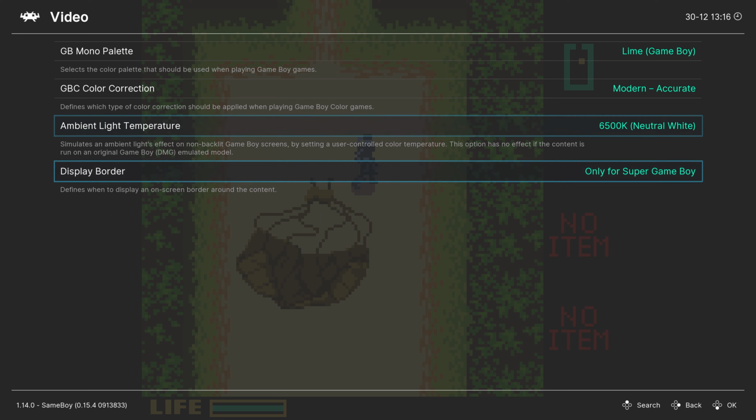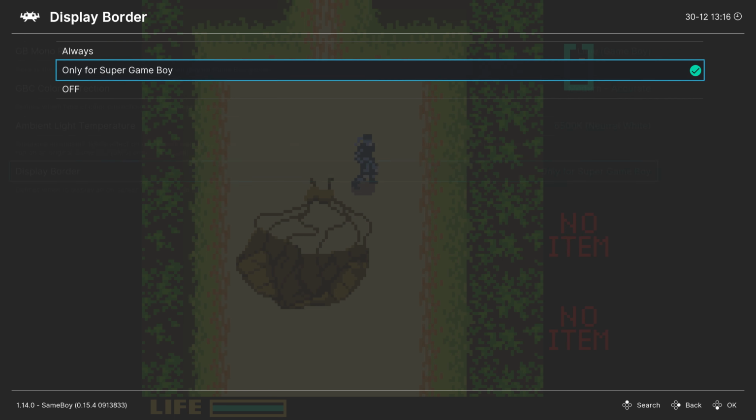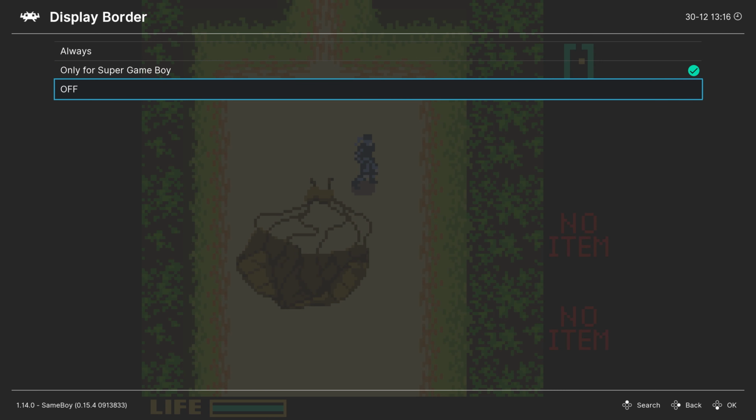Next up, display borders. So this is set to only for Super Game Boy by default. So if you don't want to have the Super Game Boy borders show up in your games, but you still want to have the colors that it provides for original Game Boy games, you could turn this option off, so that way that border never displays.